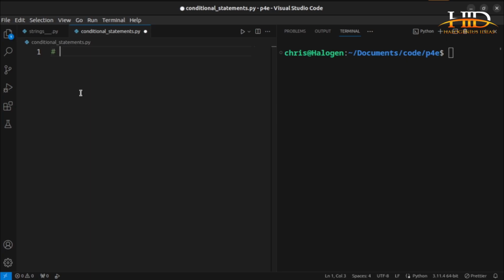So the first one, the if statement. The if statement is used when you want to execute a block of code only if a condition is true. You only want to execute this block of code if this condition is true. For example, you want to check if a number is positive. How do you do that?